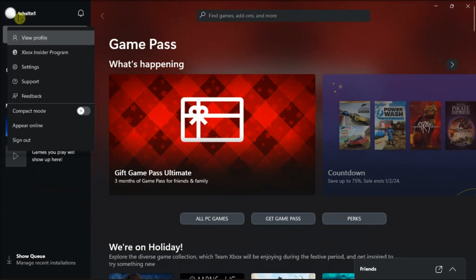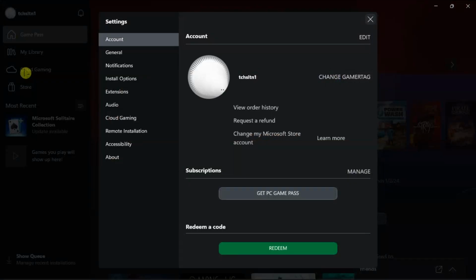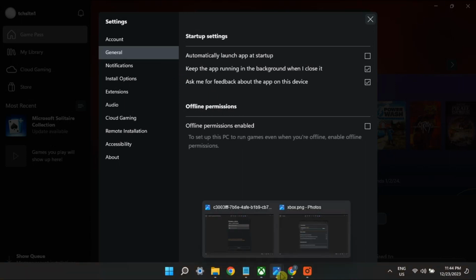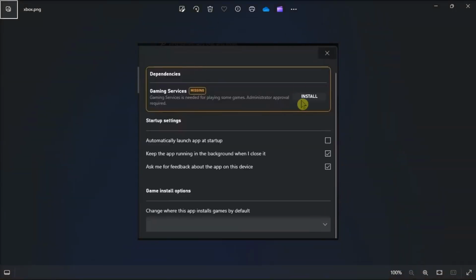Just open your Xbox app, go to Settings, click General, and if you see a dependency notification at the top of the General tab, select its Install option.